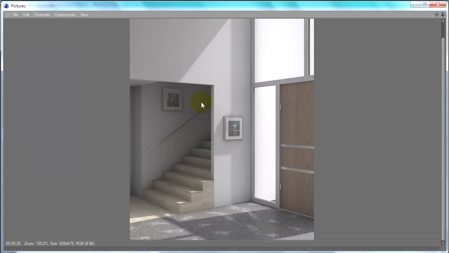Going upstairs, I did turn off the area light that was supposed to be up here, but going upstairs we've got a lot more light than we had before. Our shadows are a lot more balanced. They're not contrasting that much with our assets like our wood and marble materials, and overall we've got a better render lighting wise. There is one problem though.